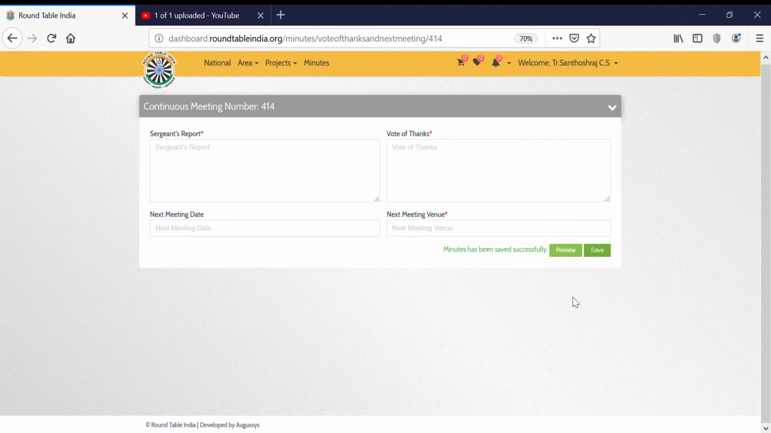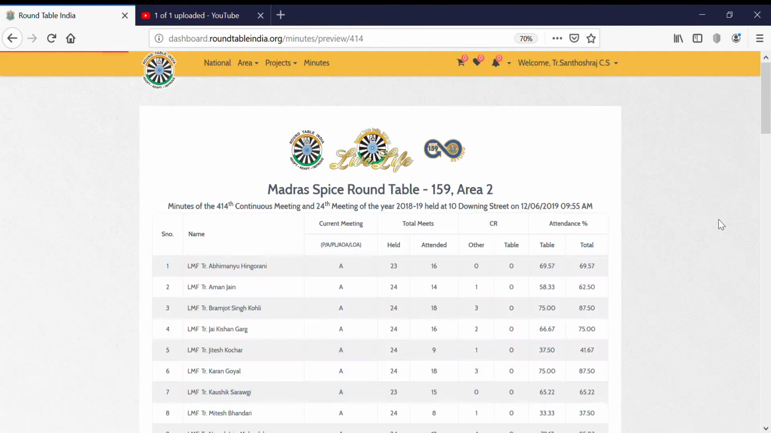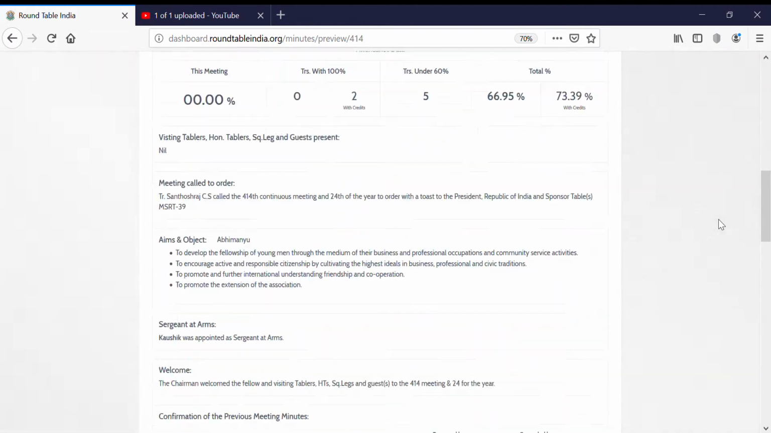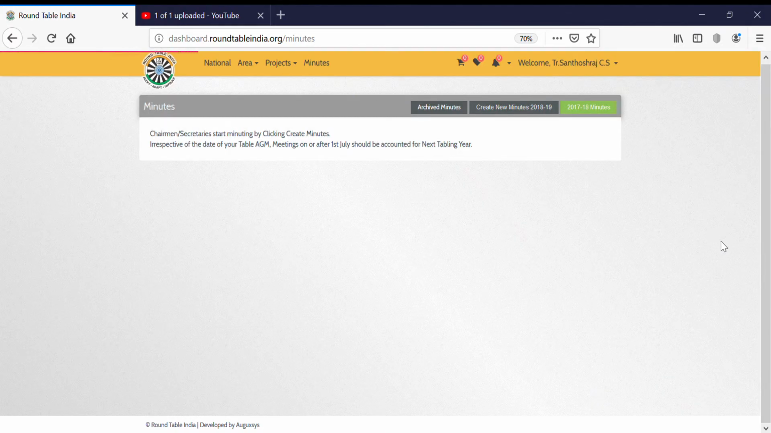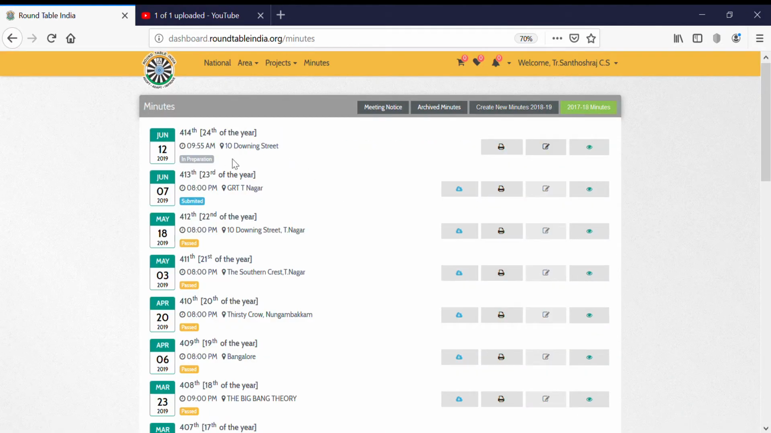If you want to double check once, go to the preview page, see if all the details entered are right, and click validate and submit. Or if you want to go back and edit, you can edit. Or if you want to edit at a later time, just click back. It will come here as in preparation, where you can go back to the edit page and edit.